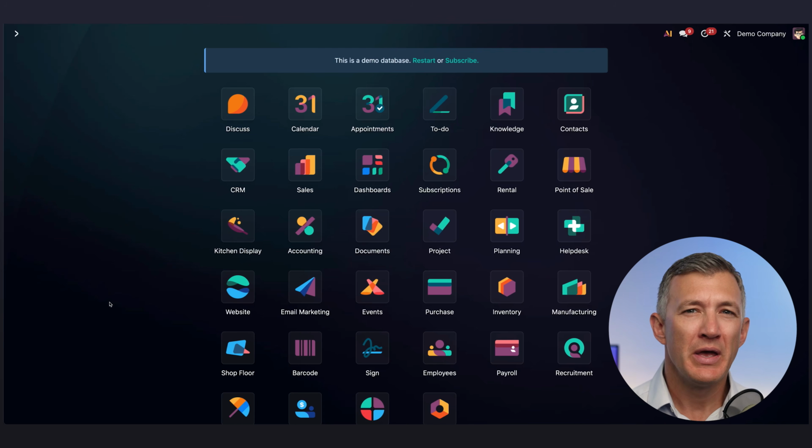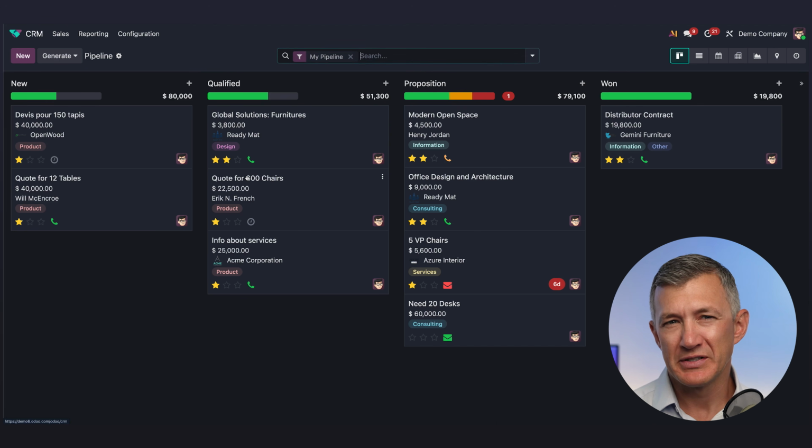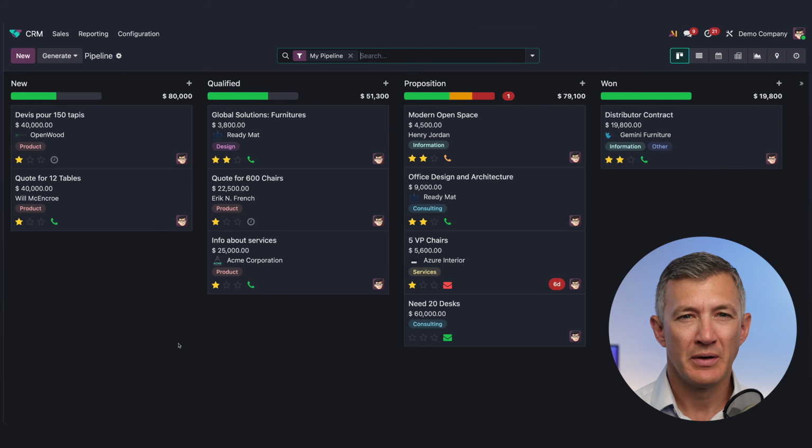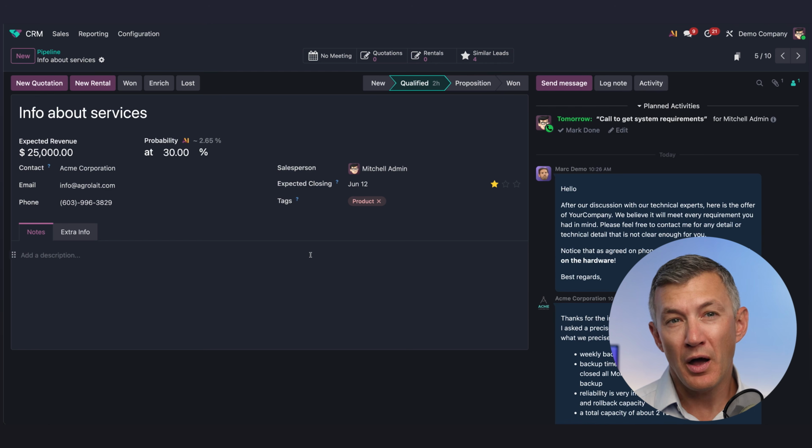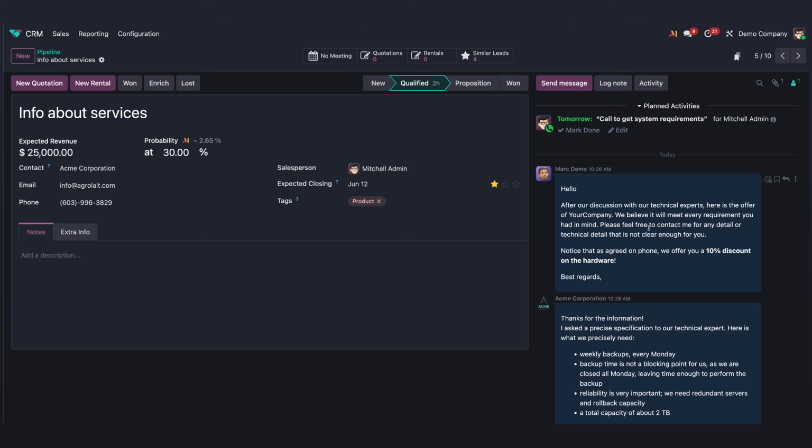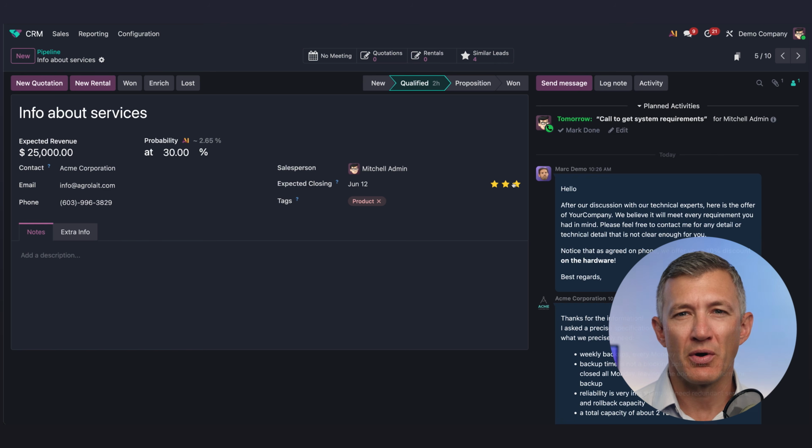Open the CRM app, and you'll land in the pipeline view. It's a Kanban board. Each column is a stage: new, qualified, proposition, 1. Each card is a deal with a customer name, expected revenue, and tags right on the front. At the top of each column, you can see the total pipeline value, which updates automatically. I'll click into this opportunity. On the right, you've got activities, scheduled calls, emails, the full conversation history. Everything stays attached to the record.